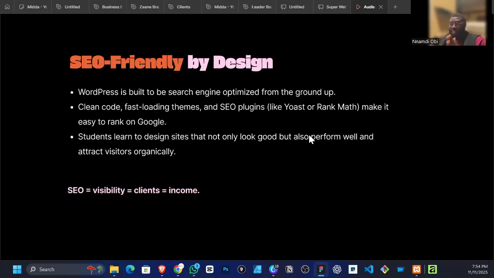It's SEO friendly by design. WordPress is built to be search engine optimized from the ground up. So when we are setting it up, you see why I said so. Clean code, fast loading themes, and SEO plugins like Yoast and Rank Math make it easy to rank on Google. You can easily integrate these plugins, and it will be easy for people to find you. You can edit all those metadata that people use to find you, keywords, and people can find you easily on Google. Students learn to design websites that are not only good, but also perform well and attract visitors organically. SEO is just visibility, and visibility brings clients, and clients bring income. So that's why we're using WordPress.